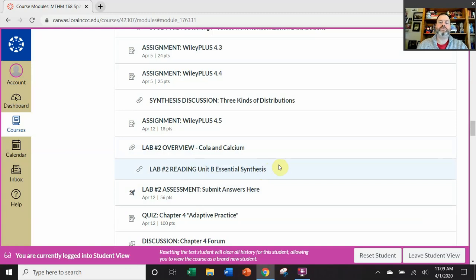So it sort of functions the same way that our in-class Unit A Essential Synthesis worked, but it's obviously not a group work activity, but I'll post the answers just like we did before. It's just another way to study for the exam.